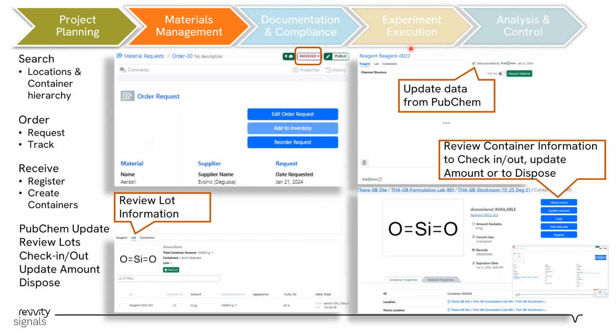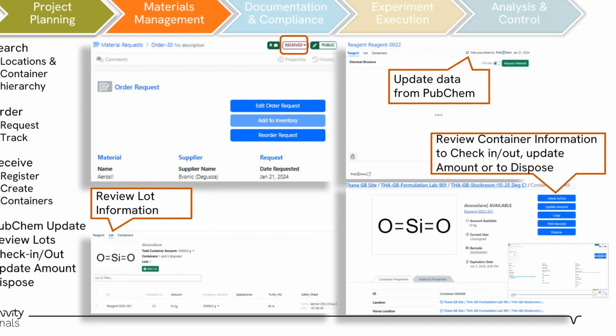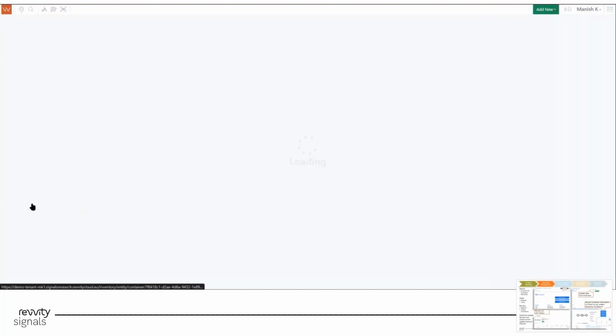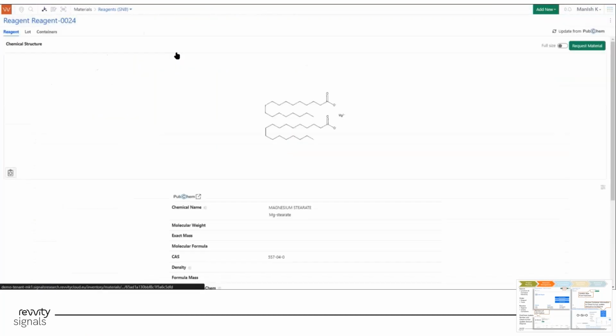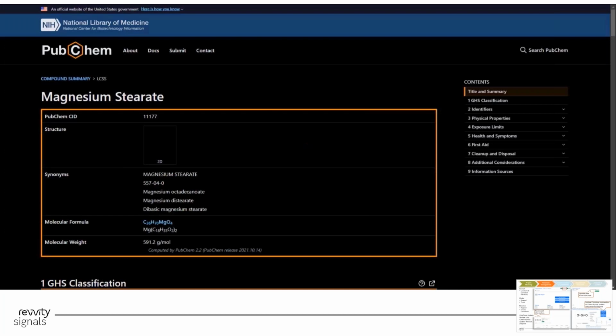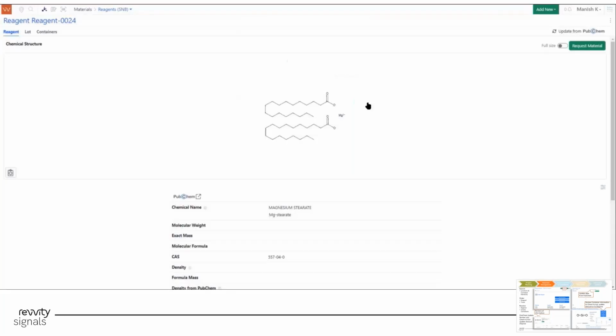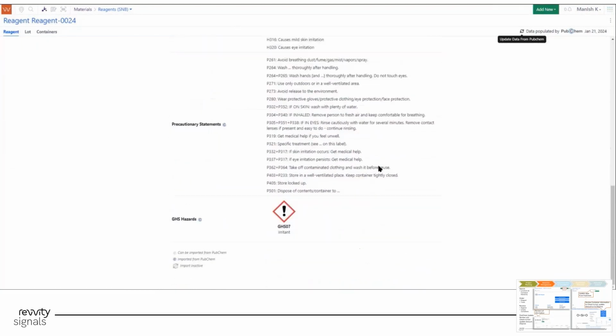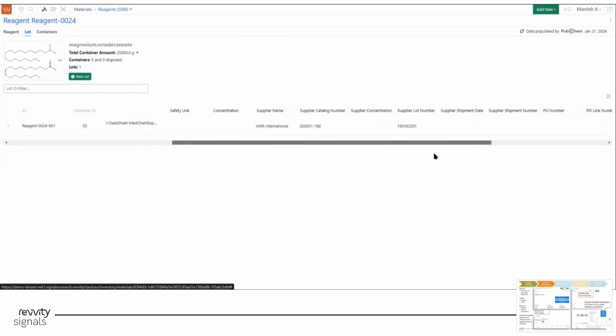So even when you receive this material, it has the integrated PubChem integration, so you can update the material properties from PubChem, and you can have all this container information updated. As it shows, you can look at the containers, you can check their properties, you can update their properties from PubChem, or even refer those properties from PubChem, and that's how it also brings you the safety, hazard, precautionary statement information.